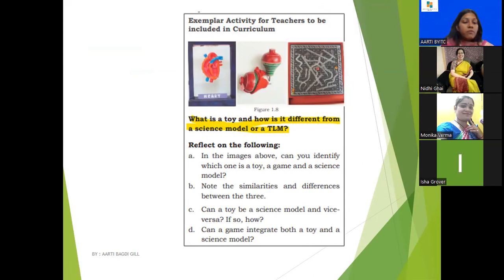This is a very beautiful exercise in front of you, where I have a science model, a toy, and a game. And what is a toy, and how is it different from a science model, is a question here again. So this is your model, this is my toy, and this is my game here. So what is the reflection of this whole session? It is out here in front of you. In the image above, you can identify which is a toy, a game, and a science model.